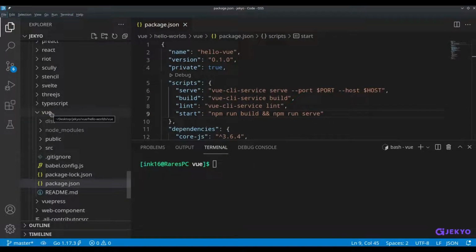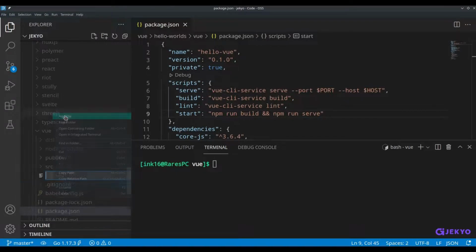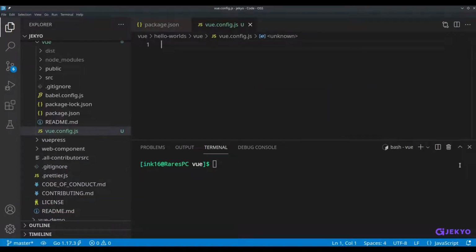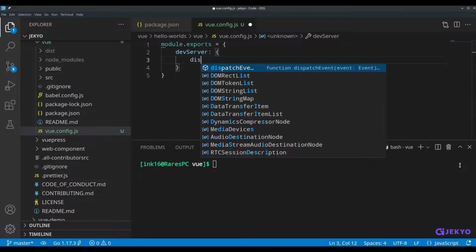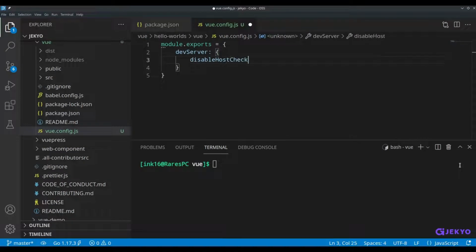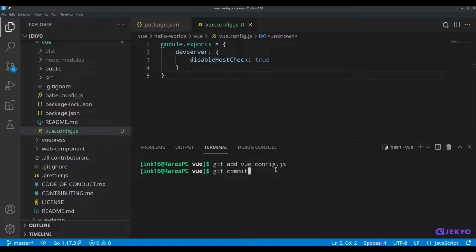Next, you must edit the file called vue.config.js, or if you don't have it, you need to create it. Vue.config.js. And in here we need to disable host check: module exports, dev server, disable host check should be true, just like so. Save the file, add it to Git, vue.config.js, and commit your changes.